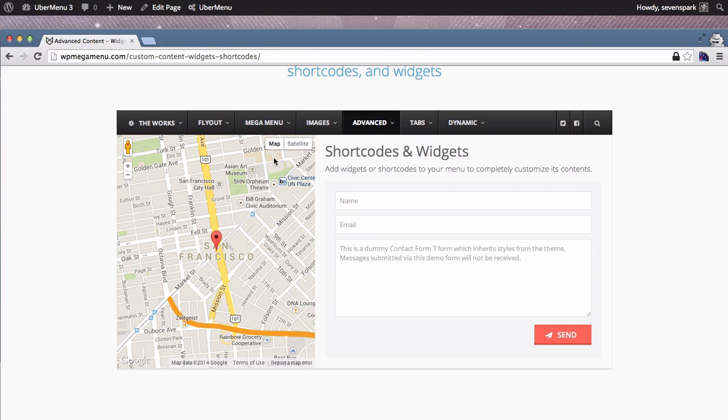The other thing to note is that these two columns created by our custom content areas are not evenly divided, and that's on purpose. We've got the left column set to 2/5 or 40% of the submenu width, and we've got the right column set to 3/5 or 60% of the submenu width.